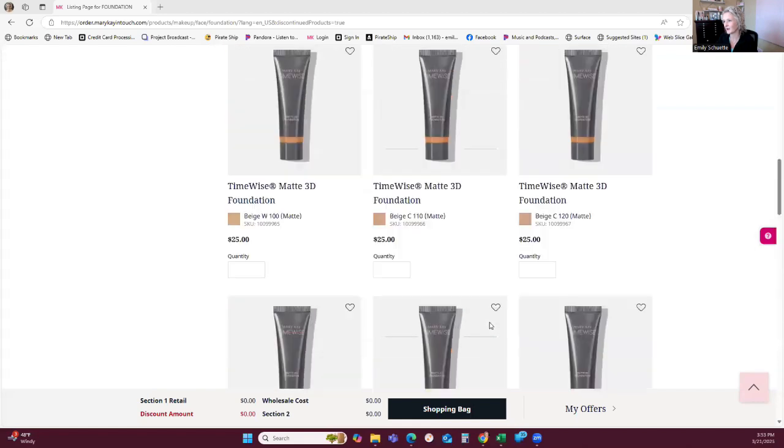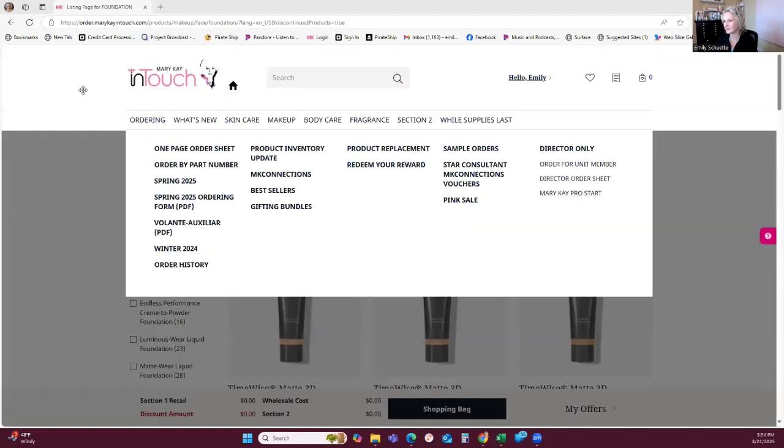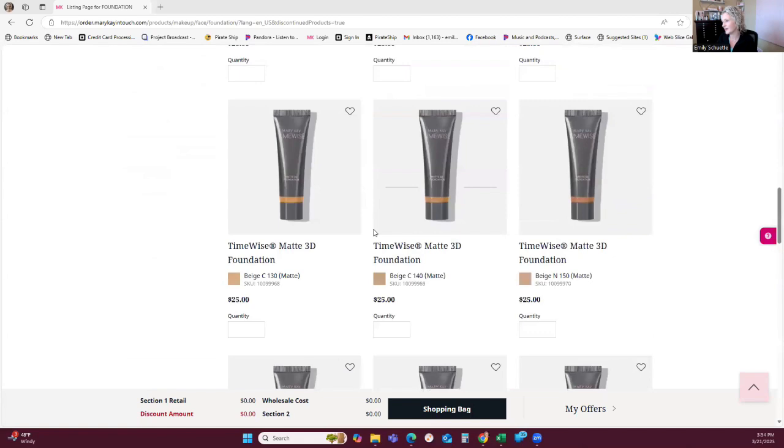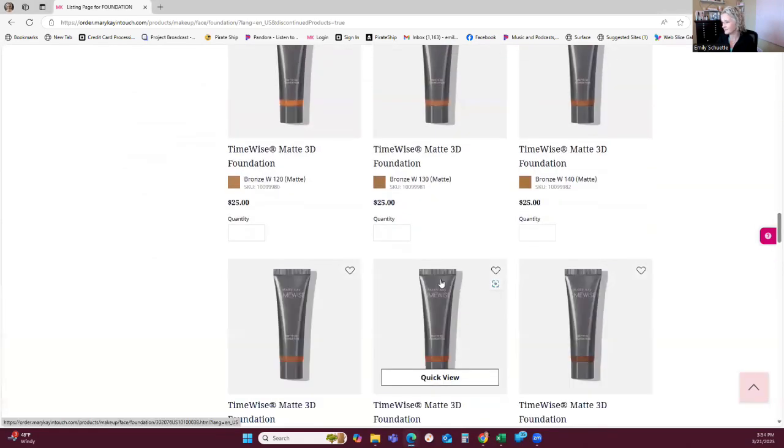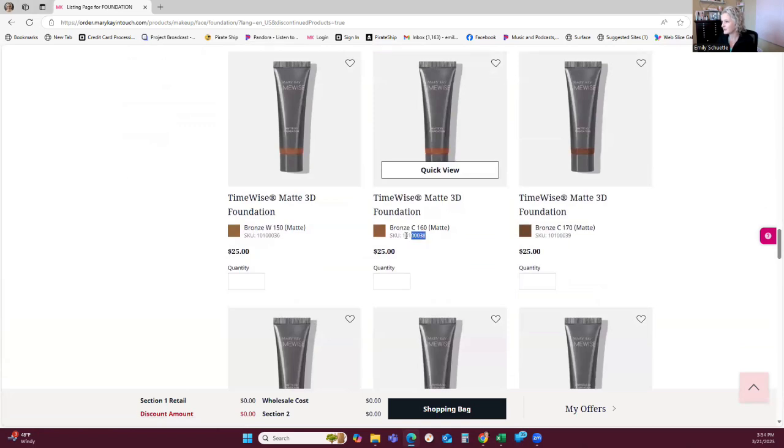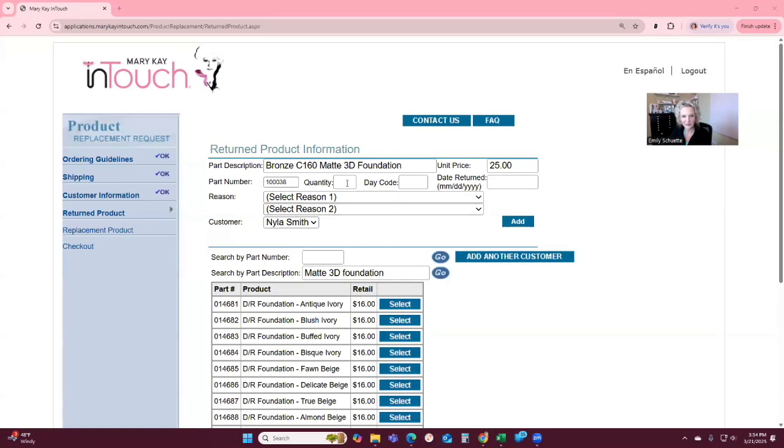The way around that is to go into InTouch like you're going to place an order for that product. So that would just be under the ordering tab, and you're going to click around and find the product. To find the part number, I'm going to go to the bronze C160. You see this SKU number underneath? This is technically the part number minus the 10. So if you subtract out the 10 in front of any product in our whole catalog line, these last digits are actually the part number. So I'm going to copy that and paste that. Now I have that number.